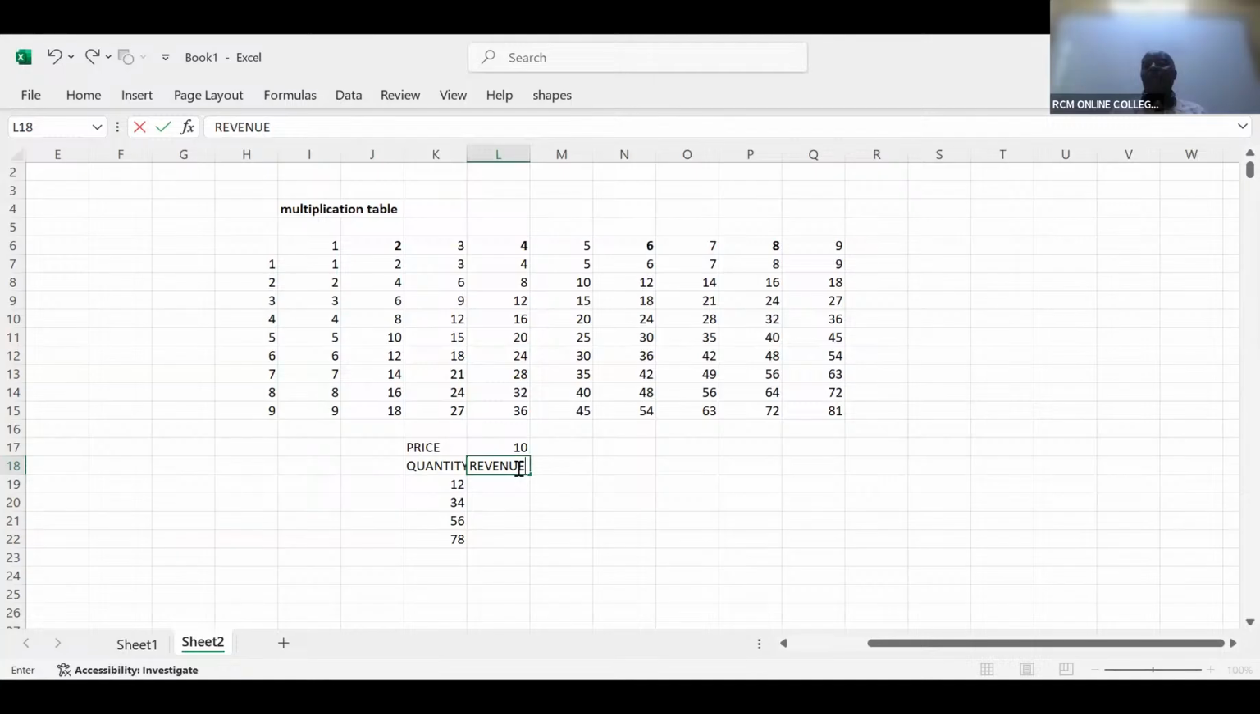All right. So to get revenue, they're telling me, Mwalimu, use QP or PQ. It doesn't matter. Let me use QP, quantity times price. So then, ladies and gentlemen, if I come here and say, this is quantity 12, and then I say times the price, and the price is 10. And this price is not changing.